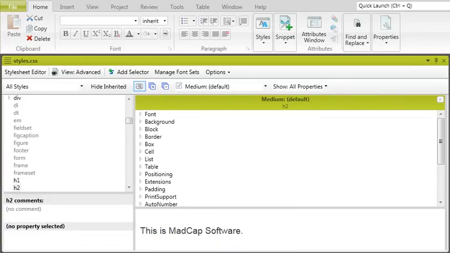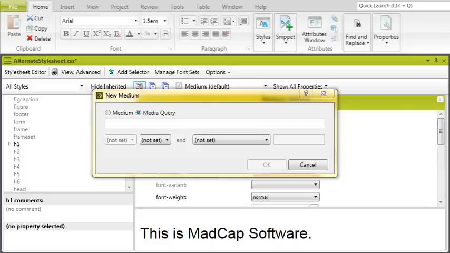Just be careful when you're using mediums because if you make your changes in the wrong medium, you'll end up with the wrong settings for that output. Now that we've discussed mediums, we'll turn our attention to their close relatives, media queries, in the next video.